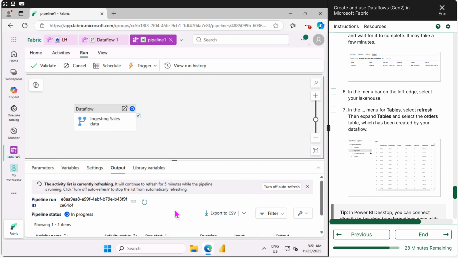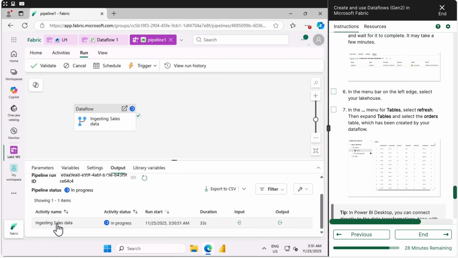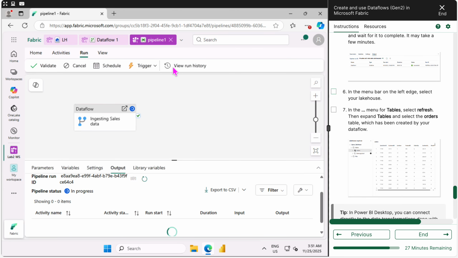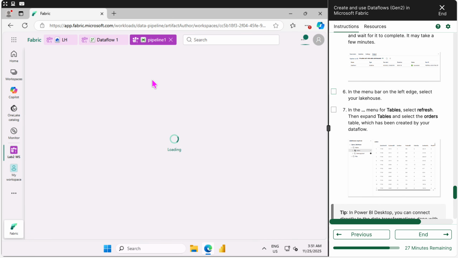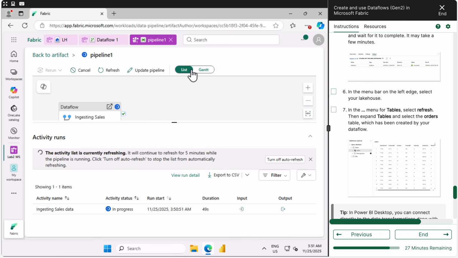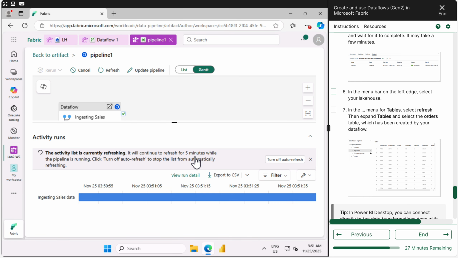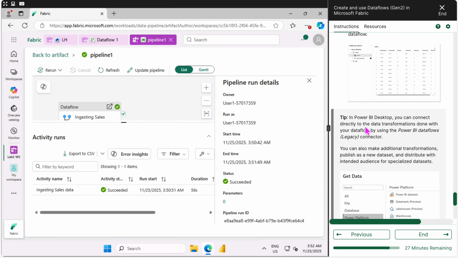And you will be able to see the progress at the bottom of the screen. So you can see the data flow is getting executed, it's in progress. You can see the duration. From here you can view the input in the JSON and output as well in the JSON. And from here under the view run details as well, you will be able to view the run details for your pipeline. If I select this pipeline, it will take me to these run details. You can change the view from the list to the Gantt view if you have multiple activities available. And from here, if you want to update the pipeline, you can update it. And notice that our pipeline now got successfully executed.